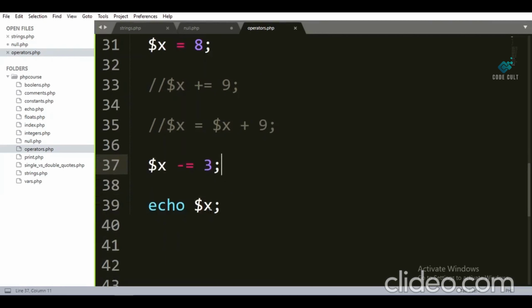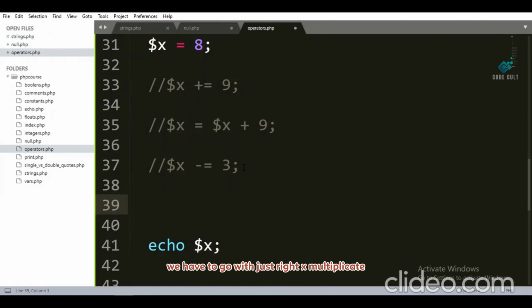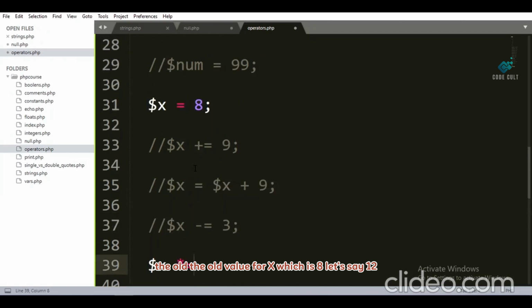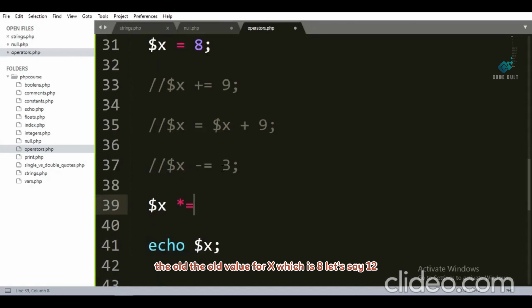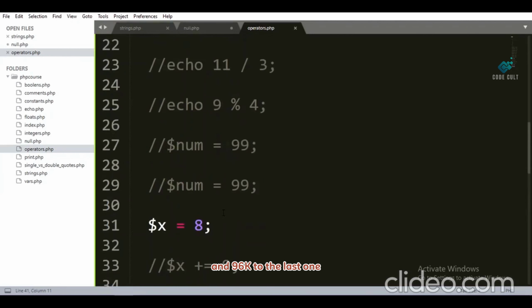Okay, so for the second one, which is multiplication, we just write x multiply the old value of x, which is 8, let's say by 12. And basically print it out just like that. And 96.